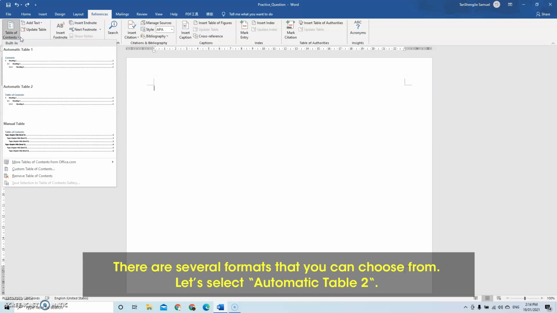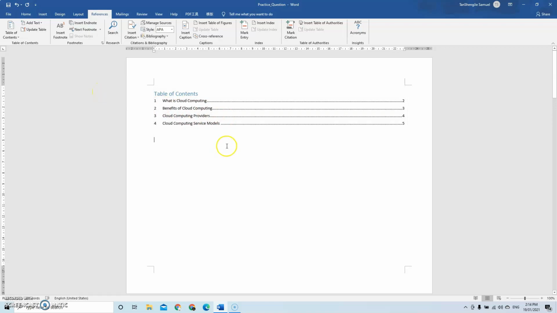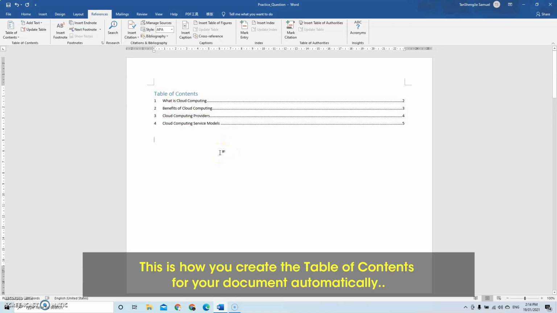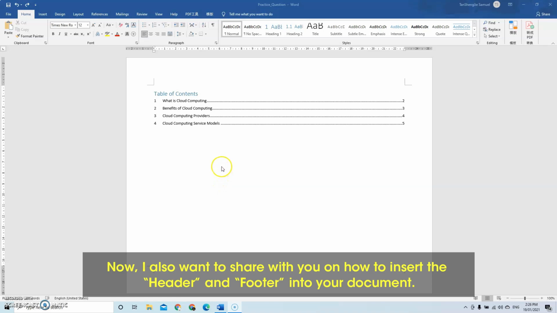There are several formats that you can choose from. Let's select Automatic Table 2. Once you have done that, you can see the table of contents appear on the first page already. This is how you create the table of contents for your document automatically. Simple, is it?